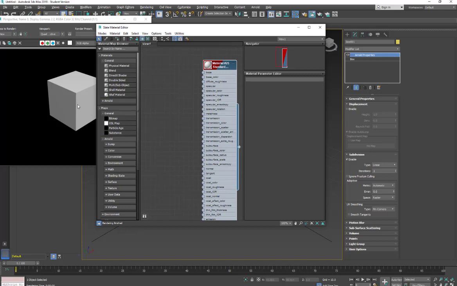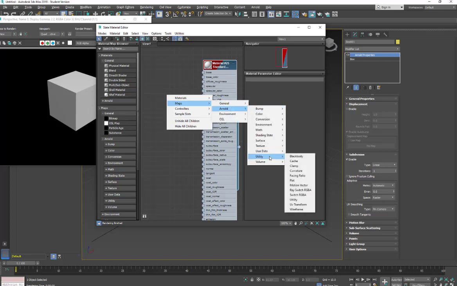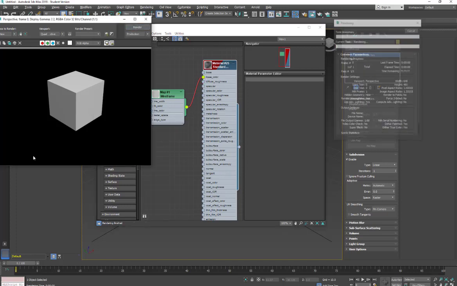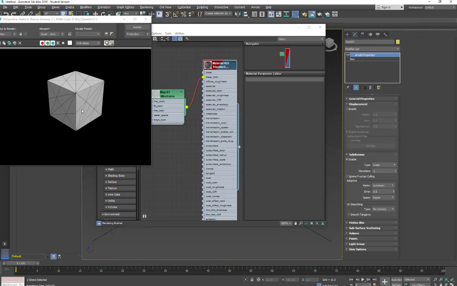So in order to see the subdivisions that I've applied to this, we're going to right click, go down to Maps, Arnold Utilities, and then we're going to go down to Wireframe. And I'm just going to plug this into the base color. And now when we take a render, you'll see we can see the subdivisions.